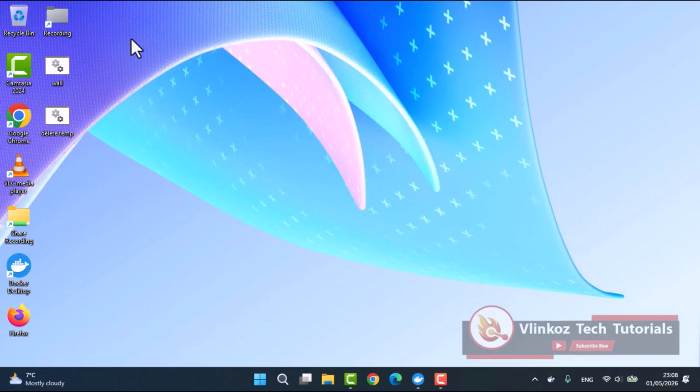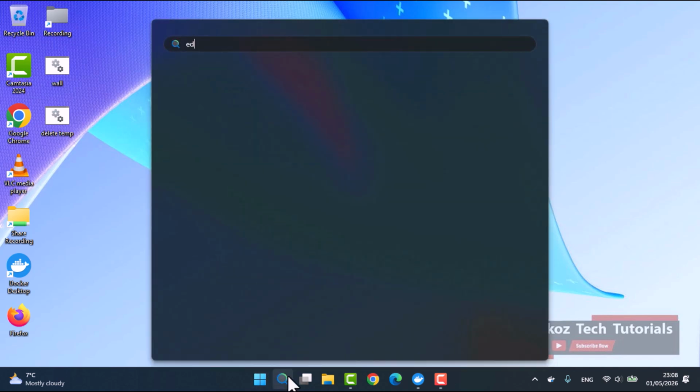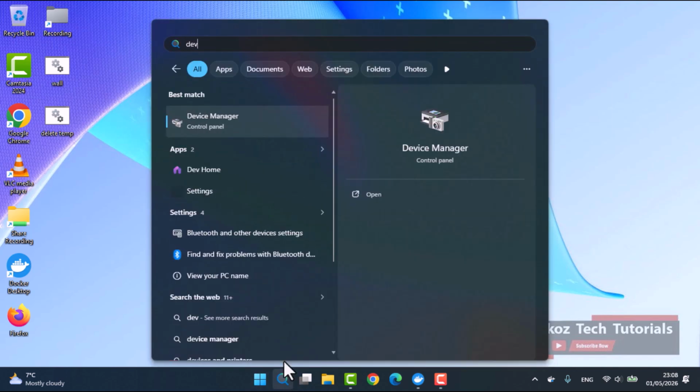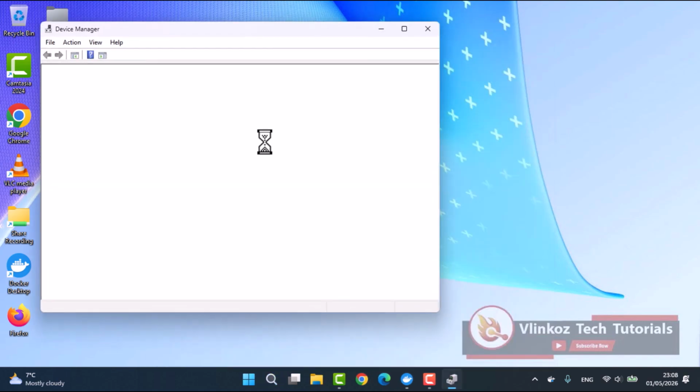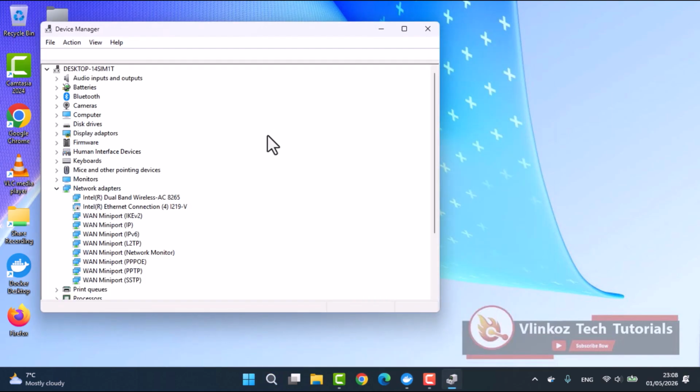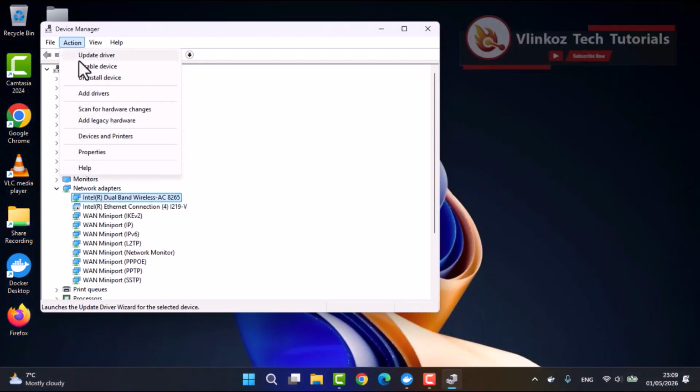If you are encountering the "drivers for this device are not installed, code 28" error in Windows 11, this video will guide you through the steps to resolve it. First, open the Windows search bar and type Device Manager, then select and open the application. Once Device Manager is open, locate the device that is showing the error. With that device selected, click on the action menu at the top, and then choose Scan for hardware changes.